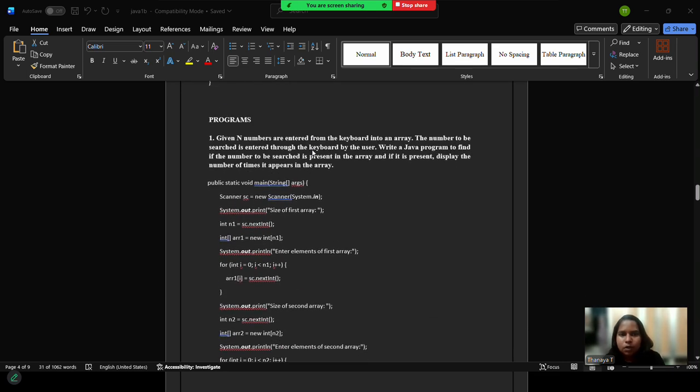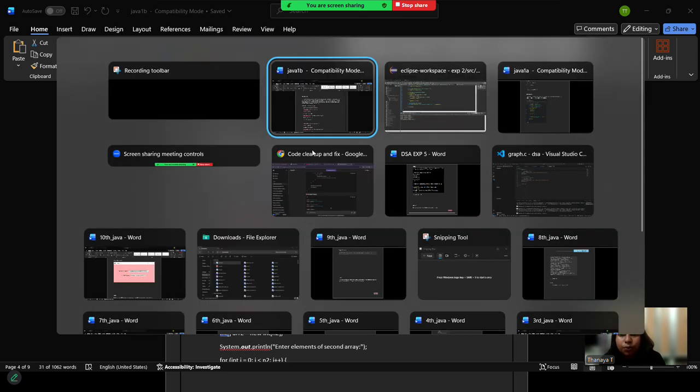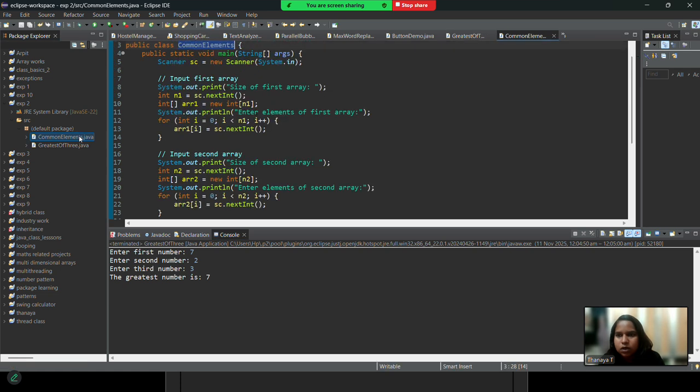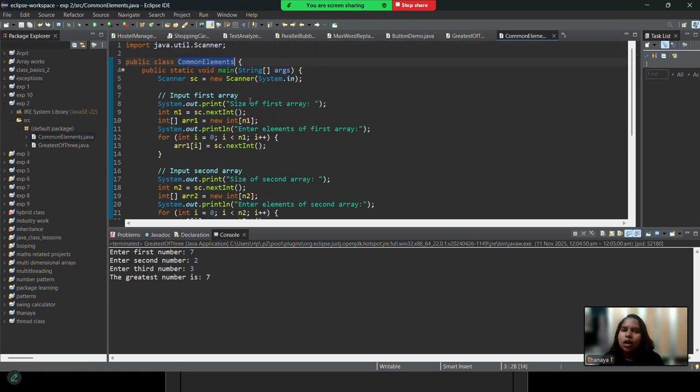Given n numbers are entered from the keyboard into an array, the number to be searched is entered through the keyboard by the user. Write a Java program to find if the number to be searched is present in the array, and if it is present, display the number of times it appears in the array. So yeah, this is the code for it.